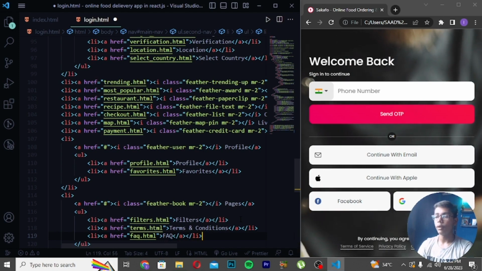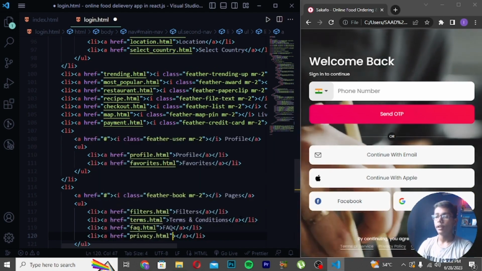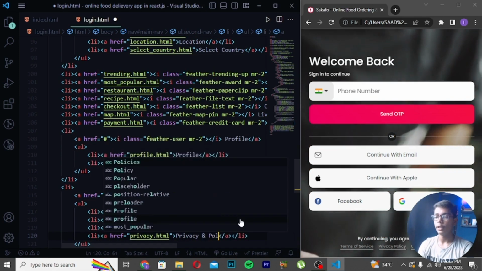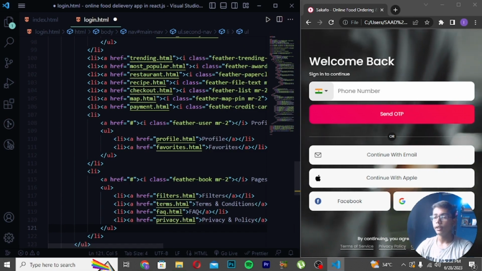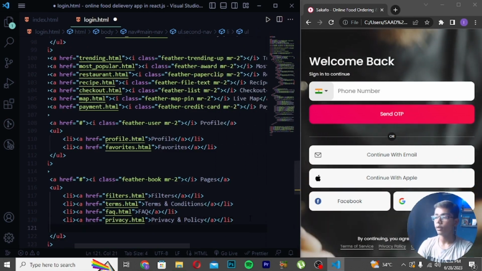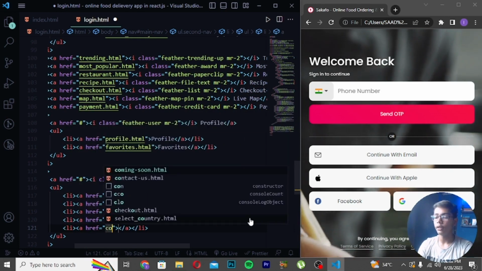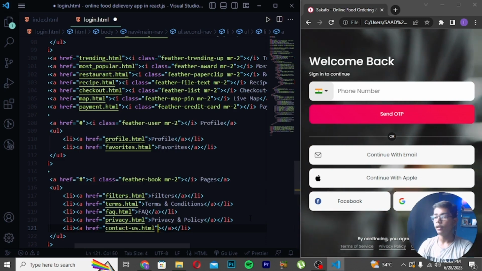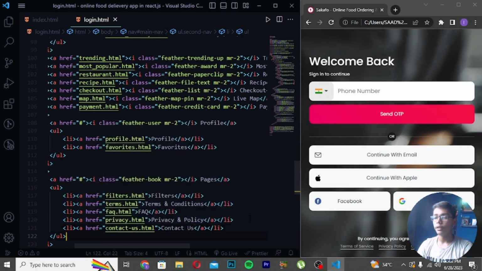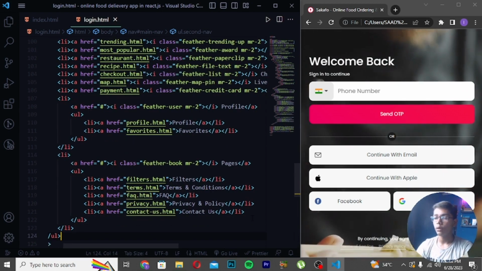Then you have to move down after this li a tag, and here you have to create the privacy file. And here I will be giving it the name privacy and policy like this. Then after creating this, move forward, and then move down, and write li tag, a tag, and create the contact us file. Here make this tag and write contact us like this. Save it.